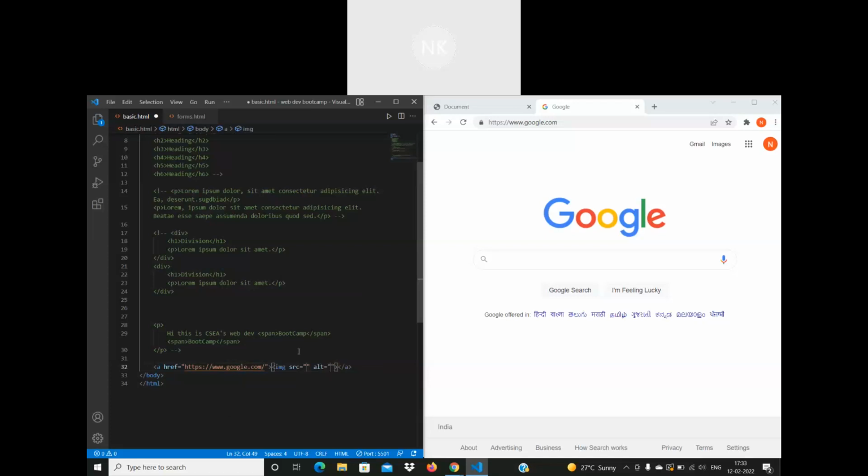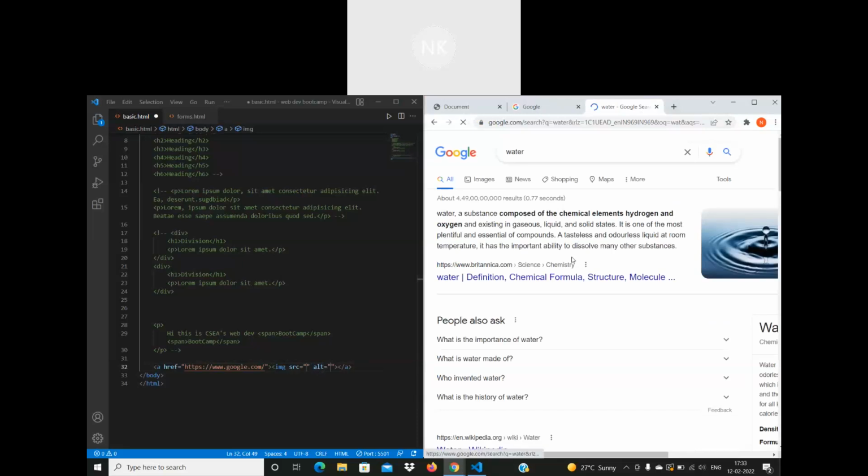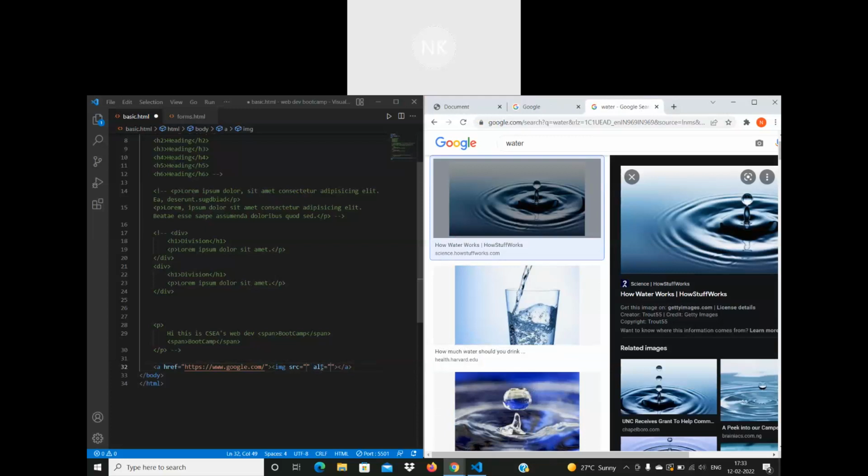So now the image tag has source and alternate attributes. For source, I'll search water images, copy the image address, and paste it here, because the content within the A tag is what gets displayed on the browser, right? So you have to put your image between the A tags. And the alternate text is like water.